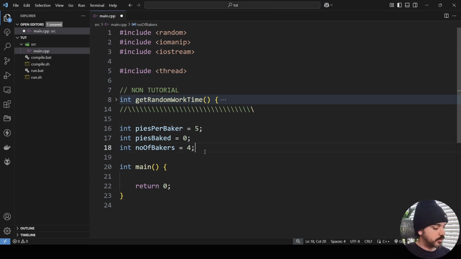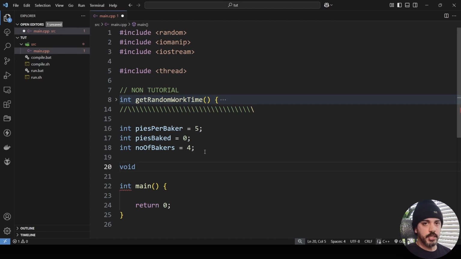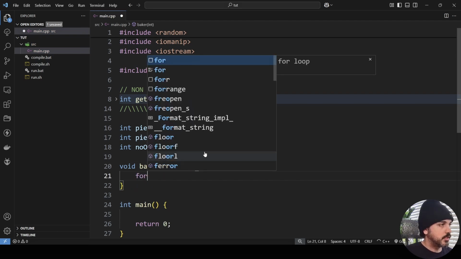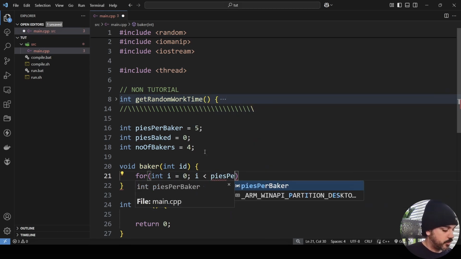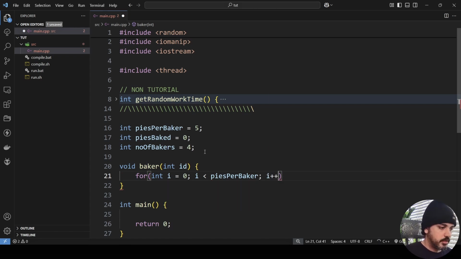Okay, moving on, the next thing that we need is our function. So we're going to call that function, return type void, baker. We are going to have a parameter. It's going to be type int id. And that's going to represent the baker's ID, so that way we know which baker is doing what. Okay, next we're going to create a for loop, so that way we can iterate how many pies this baker is making. So we'll say for type integer i equals 0, and then we're going to say if i is less than the pies per baker variable, which remember is 5, and then all we're going to do is increment.